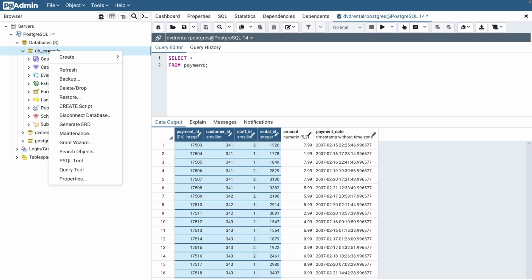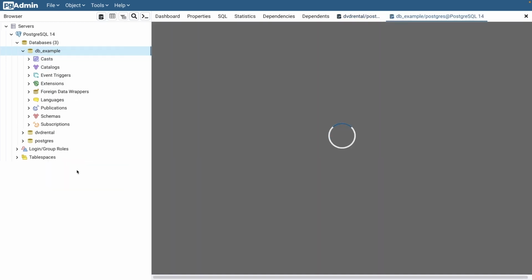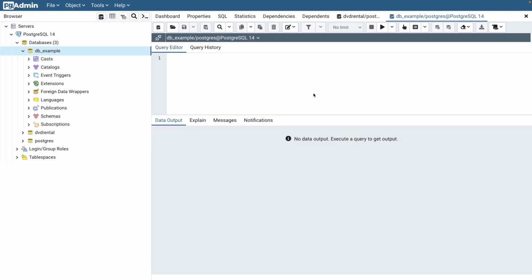Okay, and I'm going to right click on this and go to the query tool. Okay, so it seems like I'm inside of the query tool, and you can see DB example, the database name, up here. So if I were to select everything, there's no table, right? So we need to first create a table. So we can't even perform a select statement yet. So let's go ahead and create a table.